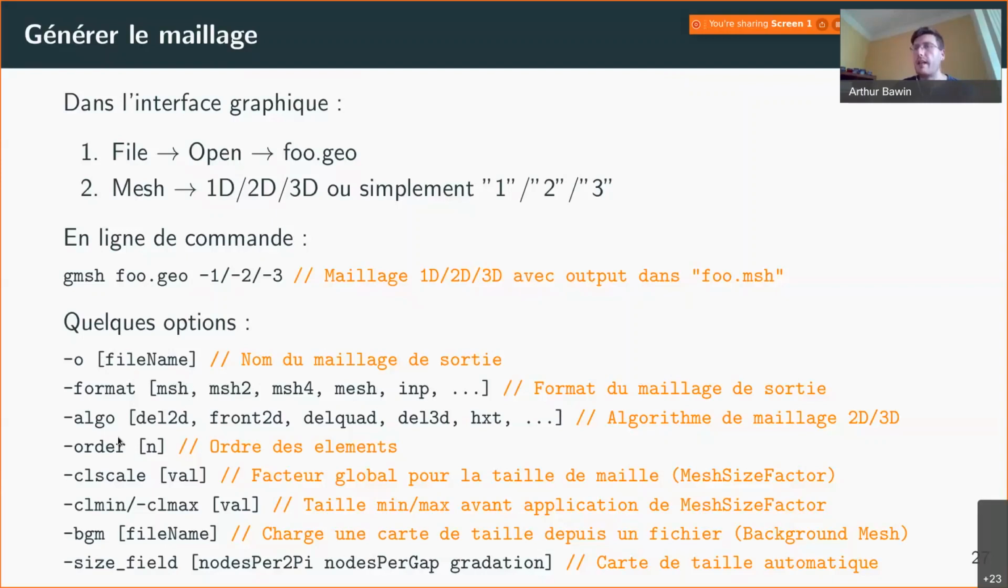You can handpick your meshing algorithm if you want: Delaunay, frontal, etc. HXT is the super fast 3D Delaunay Jean-François was talking about in his presentation. You can pick the order of the elements. You can add, this is the size factor I was telling you about before. You can choose the value with which you want to multiply the whole size field. You can specify the min and the max. CL is for characteristic length, so the min and max mesh size.